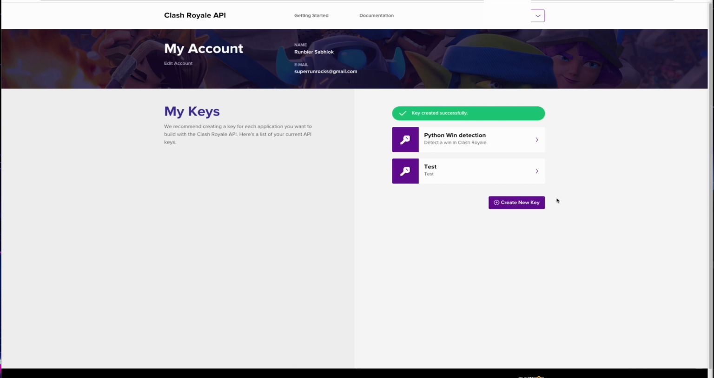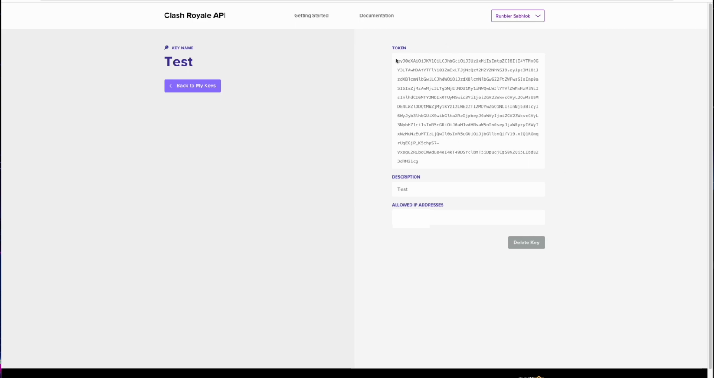Okay, so after you have entered in your allowed IP address, you should see the key you have created with the name and description you've given it. So if we click on this, you will see something called the API token. And this is what we need in order for the program to access the API, so it actually knows where to pull the information from. Now we can begin programming.